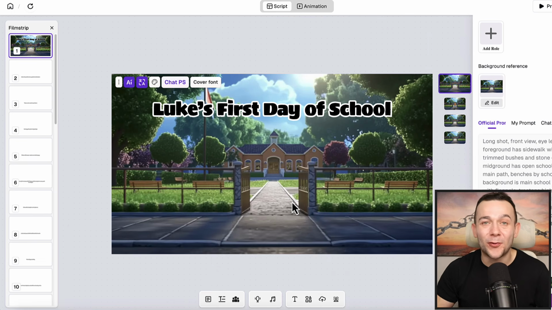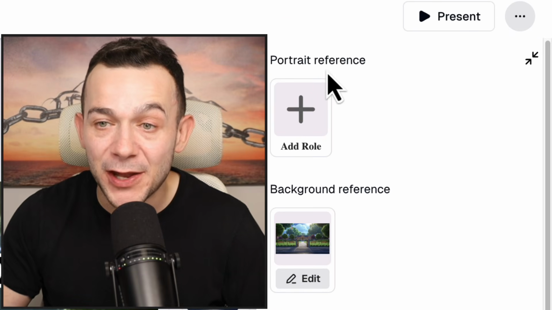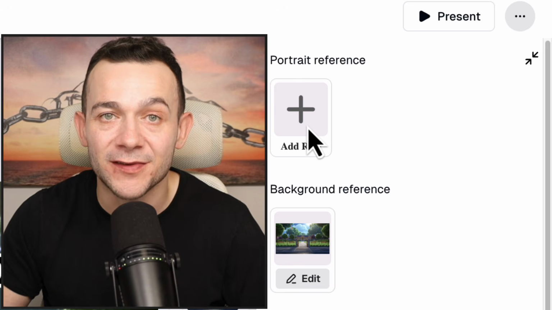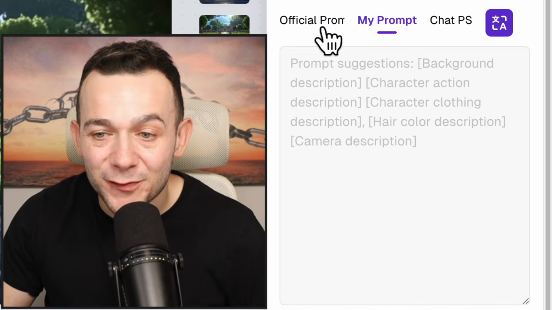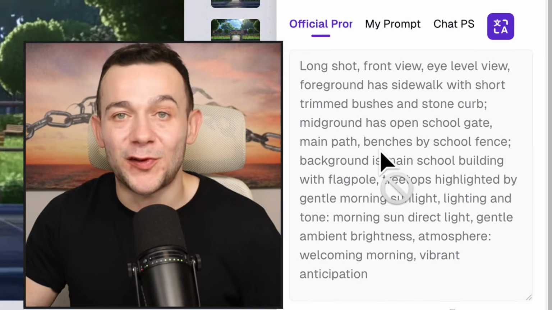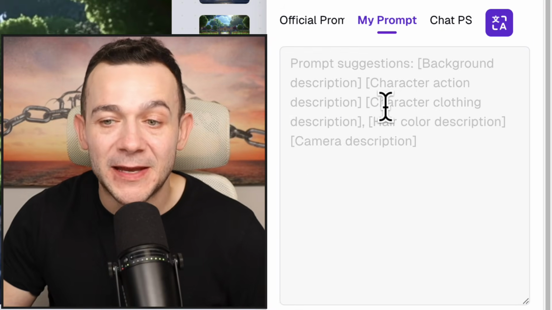Let's say, for example, that we want Luke standing at the front gate looking nervous and excited for his first day at school. To very easily add Luke in, what I can do on the right hand side is to simply click onto where it says add role underneath portrait reference. Click onto Luke and then confirm. And what you'll see here, guys, it will switch from the official prompt, which was used to create this background image, to my prompt, which is now an empty prompt box.